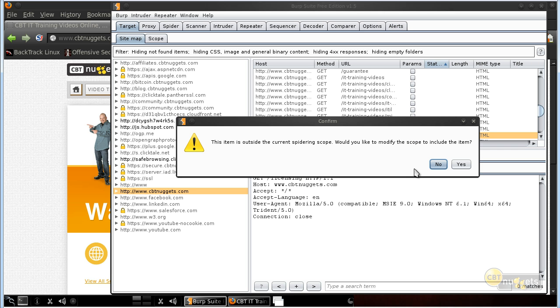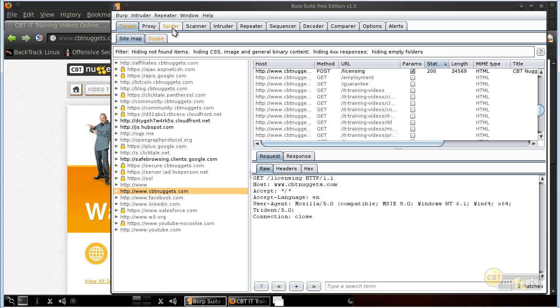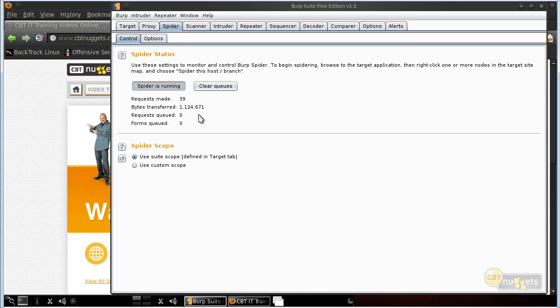It's going to say, well, this is outside your current scope. Are you sure you want to go for it? And say yes. And take a look at this. The spider tab highlighted, indicating it's actually going out and gathering additional information. So it made 39 requests. It got that much data back.